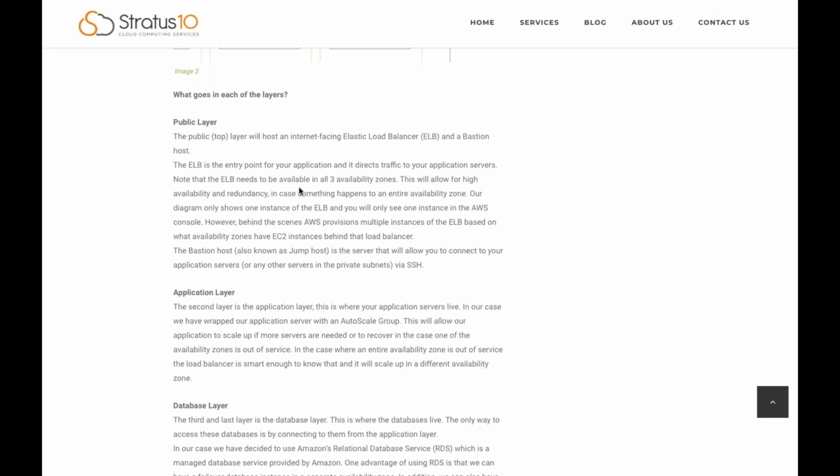Note that the ELB needs to be available in all three availability zones. This allows for high availability and redundancy in case something happens to an entire availability zone. Our diagram only shows one instance of ELB and you will only see one instance in the AWS console. However, behind the scenes, AWS provisions multiple instances of ELB based on which availability zones have EC2 instances behind the load balancer. So all instances we need to put inside the load balancer.